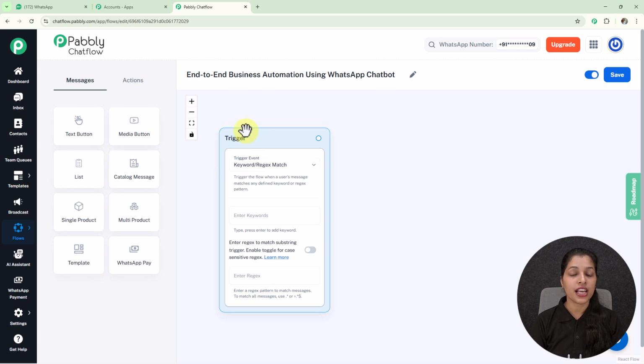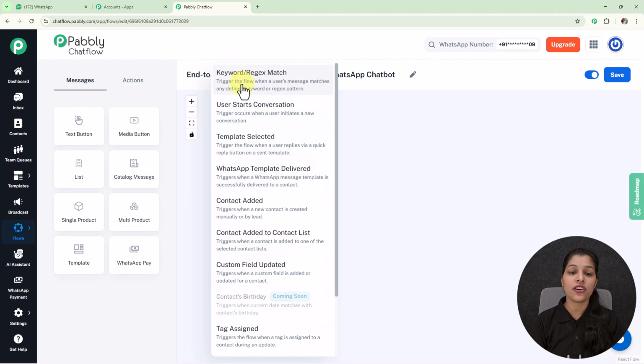And afterwards we are getting this option for trigger. So trigger is the event or the action which initiates your WhatsApp chatbot, and this trigger event can be a keyword or regex entered by your users, or if your user starts the conversation, or if your user replies via quick reply button on a send template. So here I am going to keep it as keyword regex match.